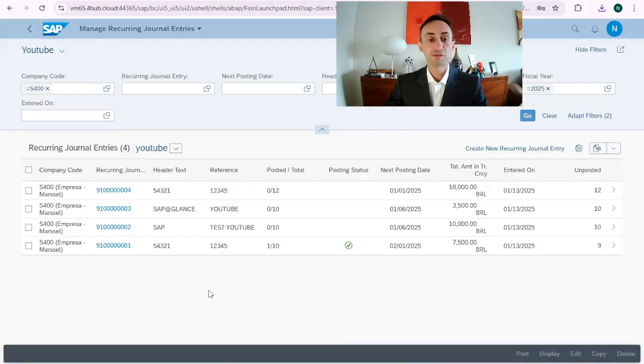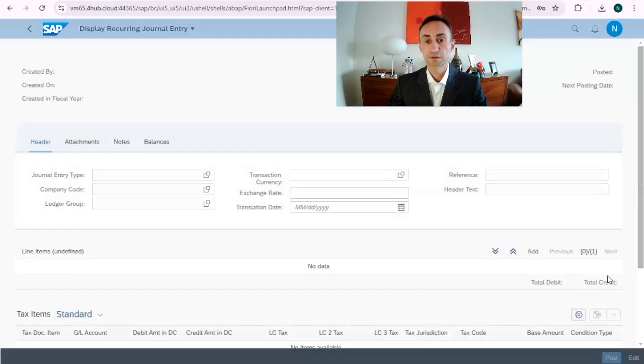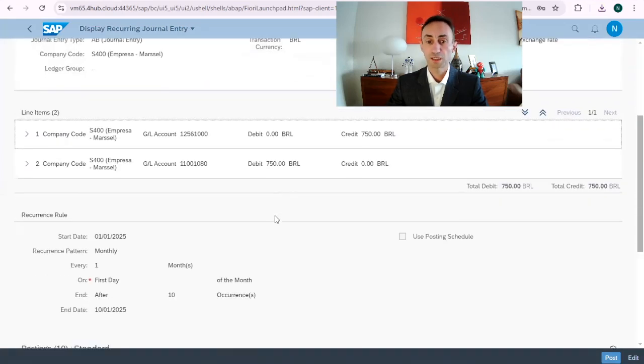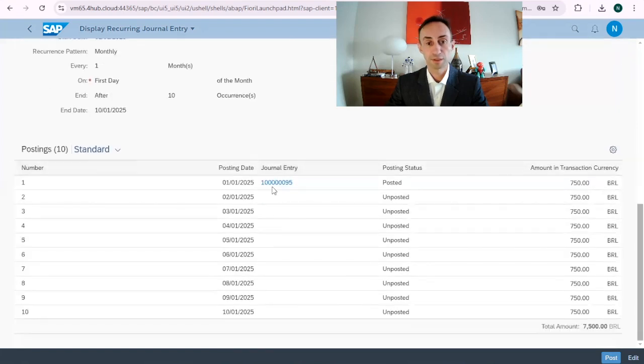So what we can see here is the company code, the recurring journal entry, a reference, and then posted. So this is not posted yet, 12 recurring entries. And here I have 1 of 10, and then the next posting date, the value, and so on. This one is already interesting because I've already done a posting. So we can click here and go inside. I can see what information I defined for this, but the magic is here. I can see what has been posted in the journal entry number.